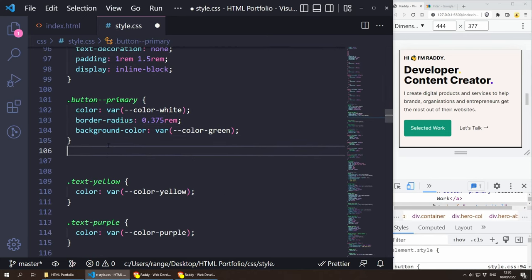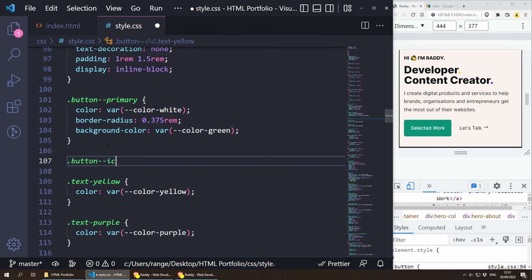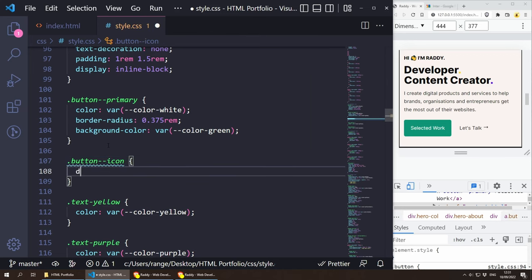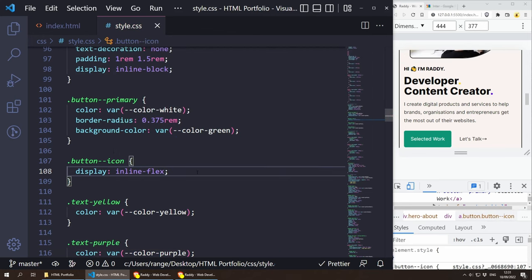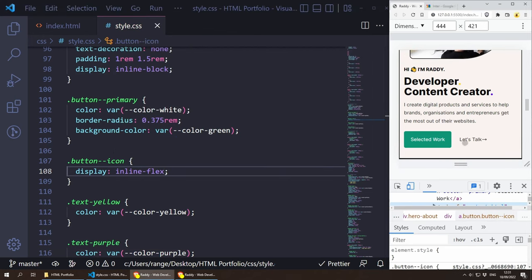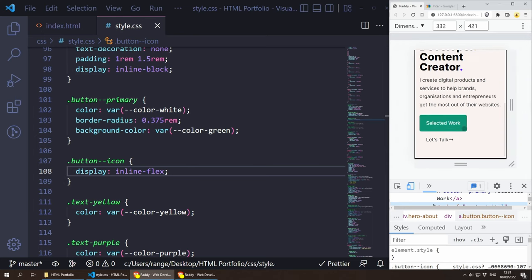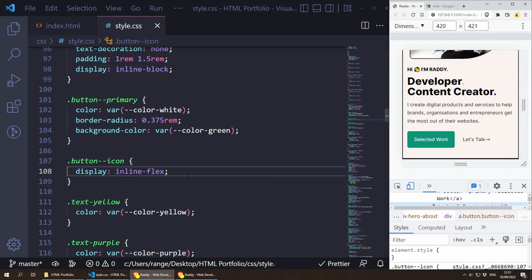So let's say button dash dash icon, and then potentially we could convert this into display inline-flex. If I convert it to a flex, there is a potential that this could go on another line. I don't want that. I want them to stay on one line, but when the screen goes even smaller, they'll probably just stack underneath each other. Yep, that's the way I want it. Perfect. And then I want to, oh, that's already actually aligned the icon in the middle, so that's perfect.